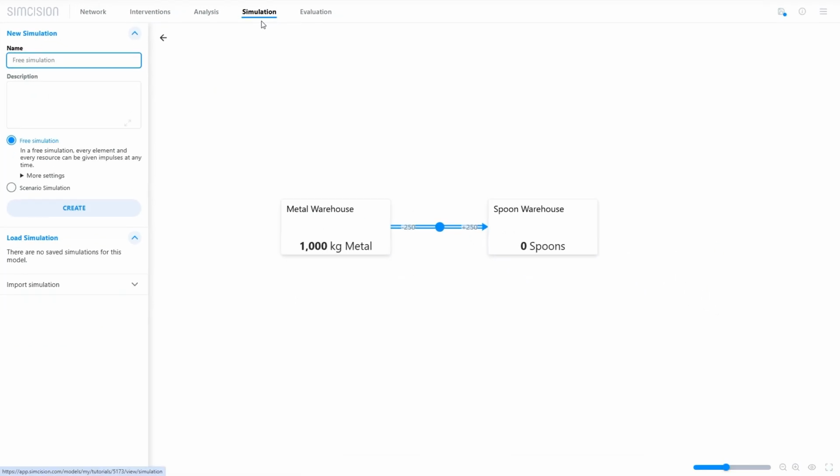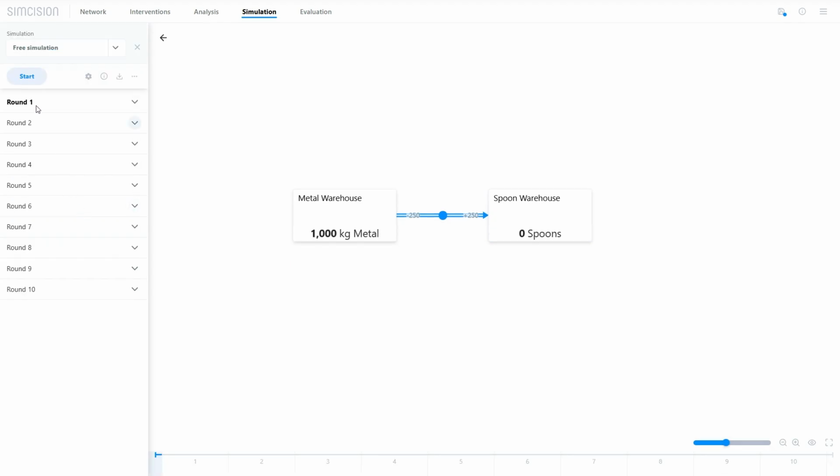In the simulation tab we can simulate our model and see what happens with it over time. Create a free simulation for now and start it. In Simcision, the simulation pauses at the beginning of each time step to give you the chance to interact with your models and change values manually. But for now, let's just see how the simulation plays out without interventions. Click on Simulate to advance the simulation by a time step.